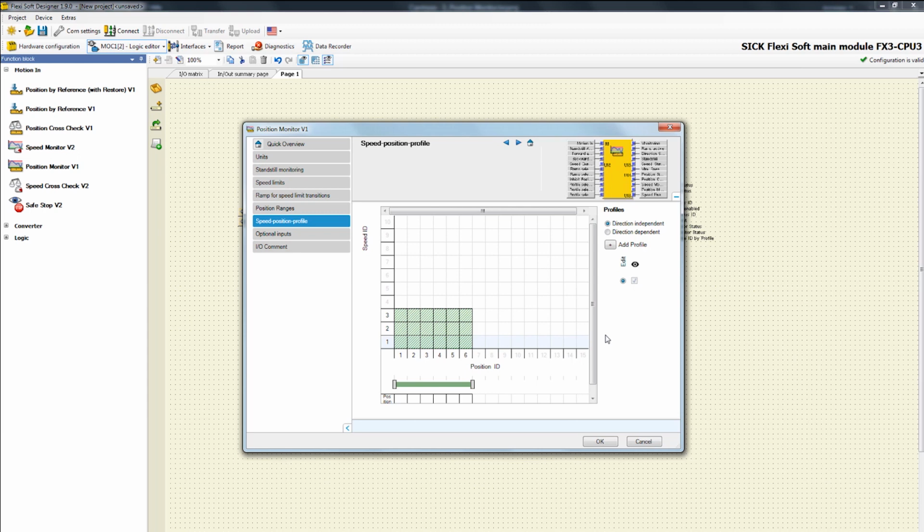In the tab Speed Position Profile, you have the possibility to configure profiles. Independent of the current position, different speeds and directions can be allowed. In the matrix you can see on the horizontal the previously defined position ranges and on the vertical the defined speed ranges. Now you can select the maximum permissible speed range for each position range. The permissible speed ranges are shown in green. By clicking on the desired fields, you can configure the speed position profiles.